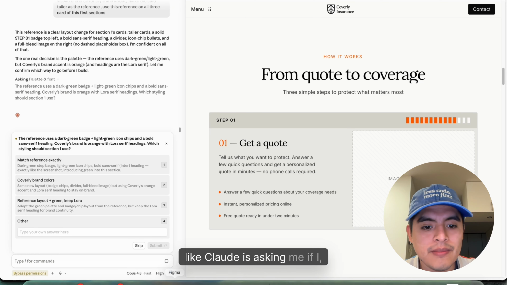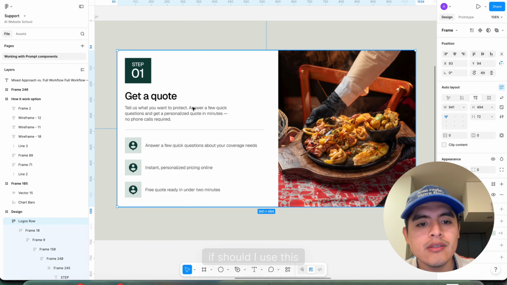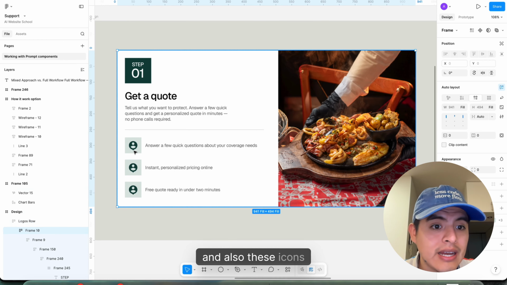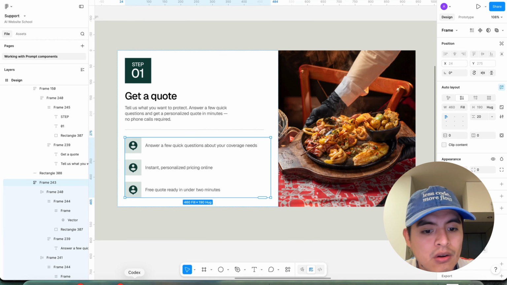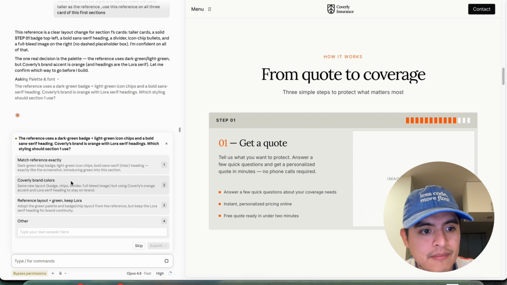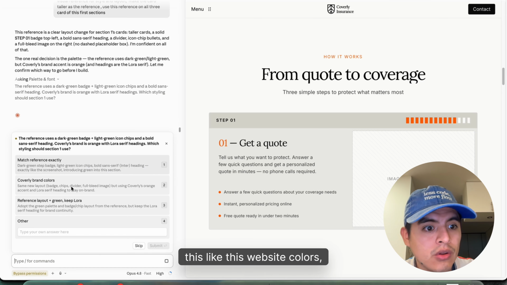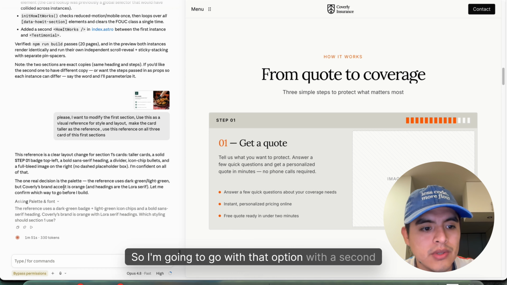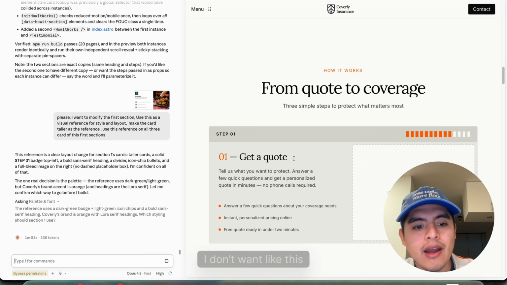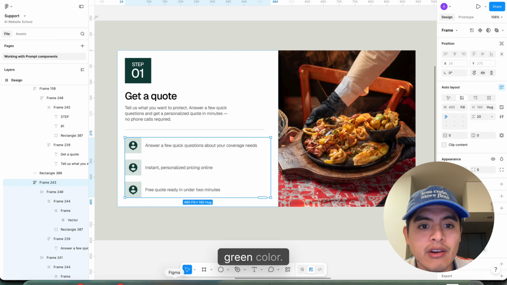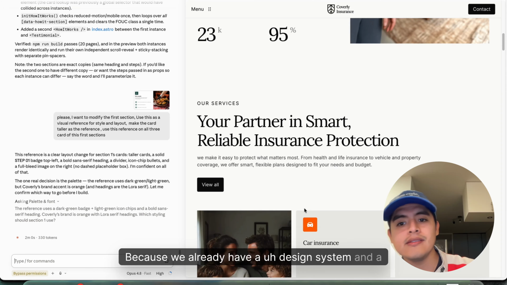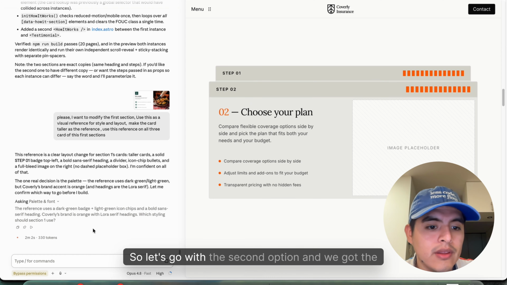Claude is asking me if I should use this stylus font and also these icons and colors, or if I should use these website colors, these brand colors. So I'm going to go with the second option, because I don't want this green color, right? Because we already have a design system and a style and aesthetic. So let's go with the second option.